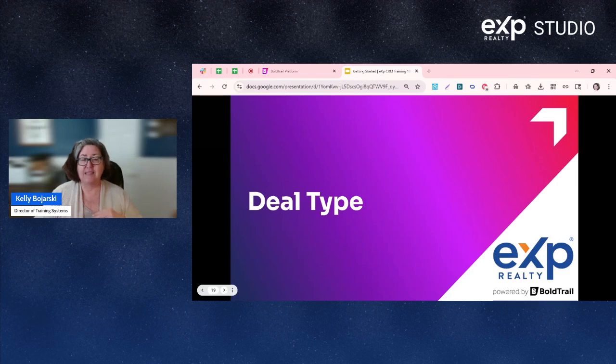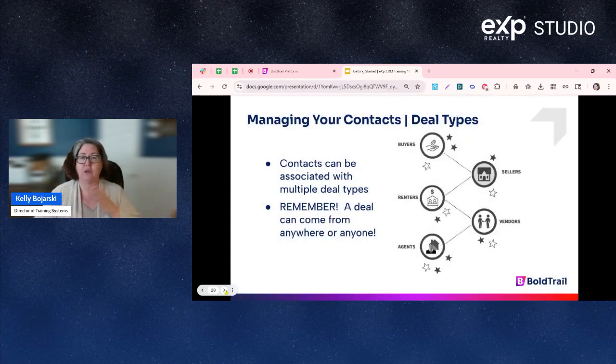Now, the second category is deal type. Deal type is important because not every deal is the same type of deal, right? You might have new leads that are looking to buy a house. You might have a new lead that's looking to sell a house. So deal type helps you differentiate those.